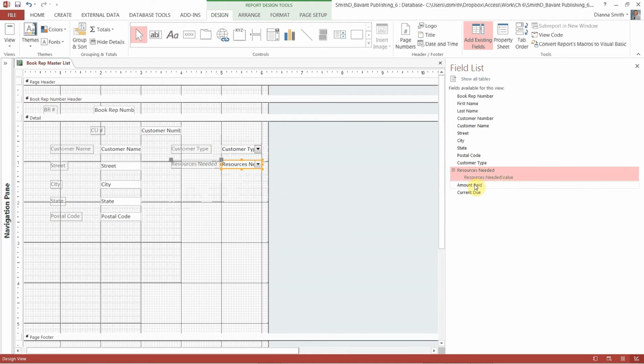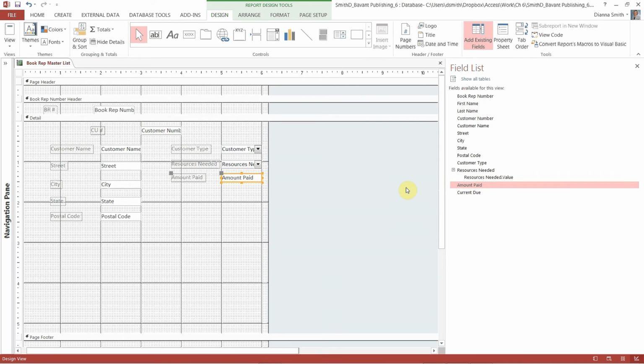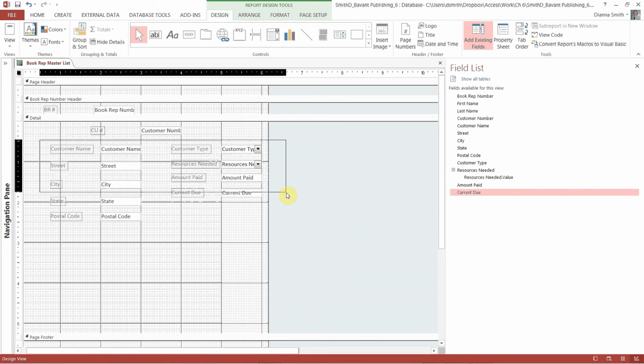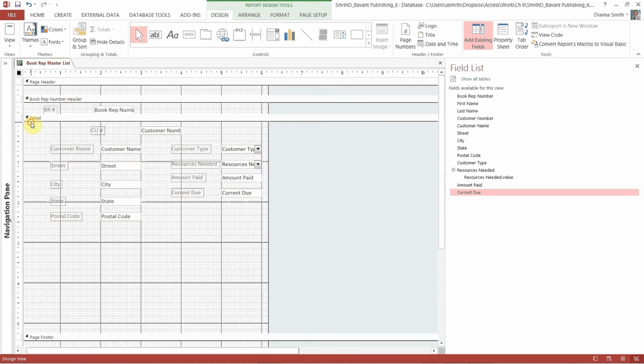Amount paid. And current due. Alright, now you want to go ahead and align all of these nicely. So the first thing I'm going to do is align. Let's grab the whole thing and make sure it has the same amount of space.